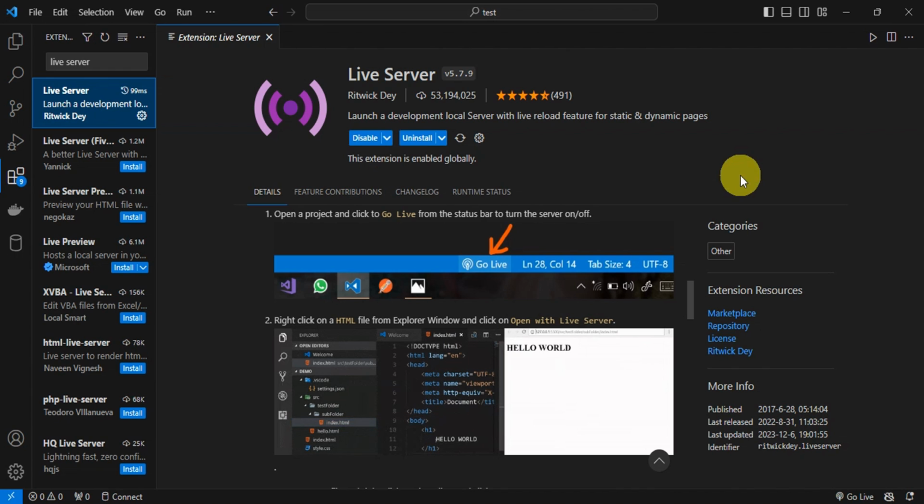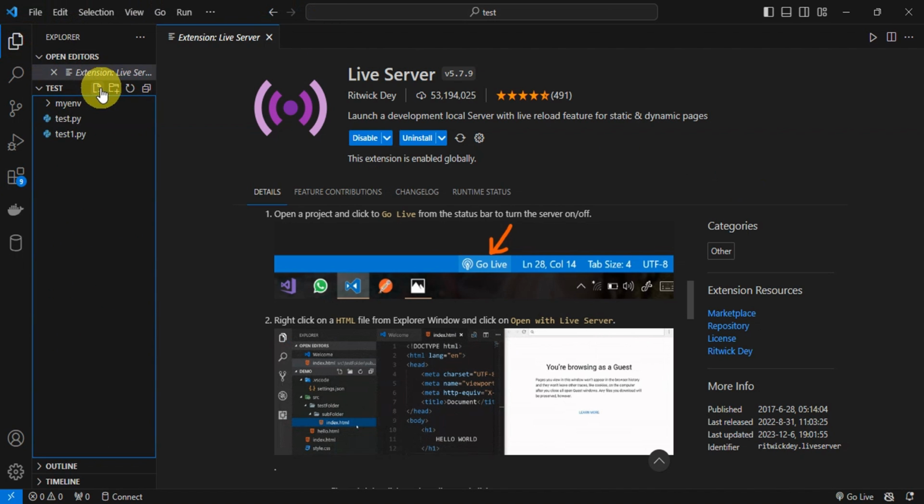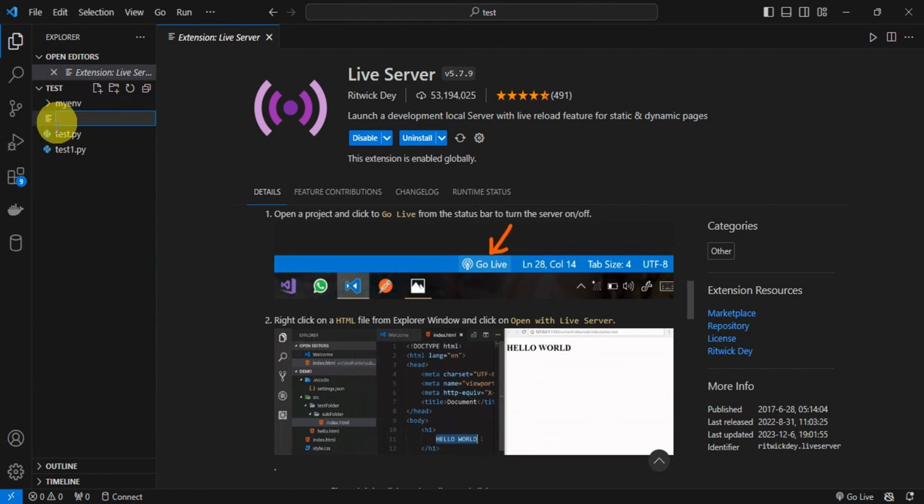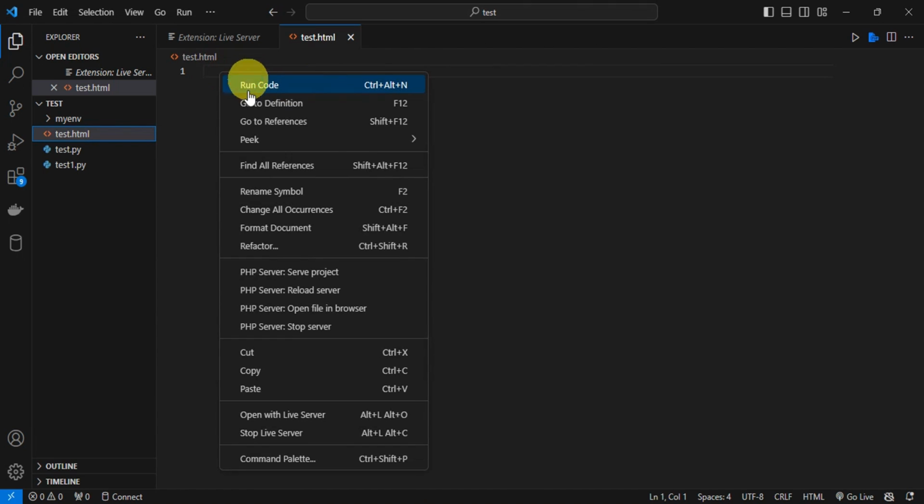Now we'll need to start the live server, and for us to be able to do so, let's first open an HTML file. We'll click back here on Explorer, and we're going to click on this one to create a new file under this specific folder. We're going to copy some code that I have. Let's name this file test.html. Then right after, we're just going to paste the code here.